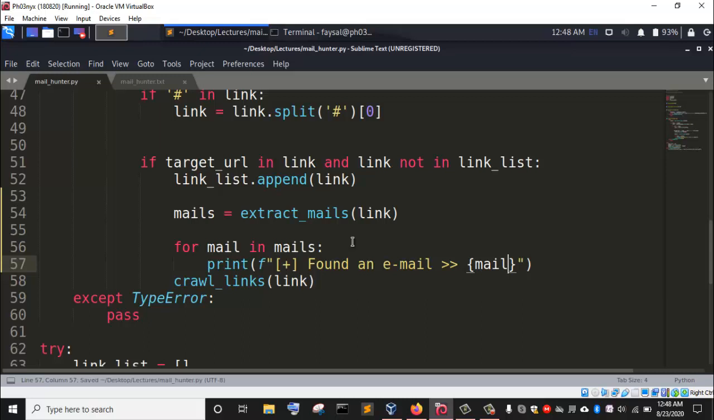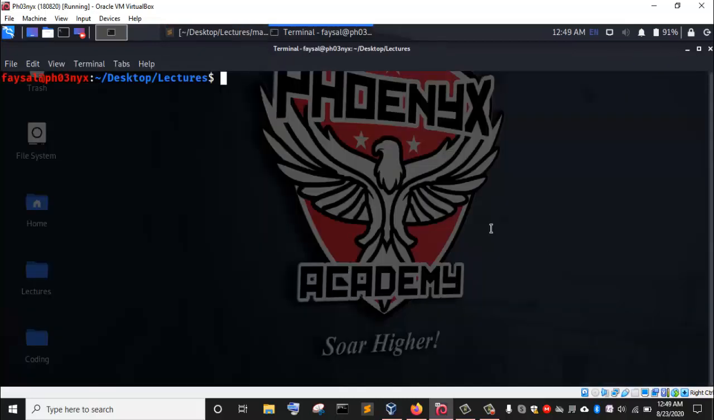We go to the terminal and run this script, and if there's any error, we come back and correct it. So I will come to the terminal. I will now enter sudo, followed by the Python interpreter, followed by the name of the script, which is mail hunter py, and then I'm just going to hit enter. All right, enter my password.